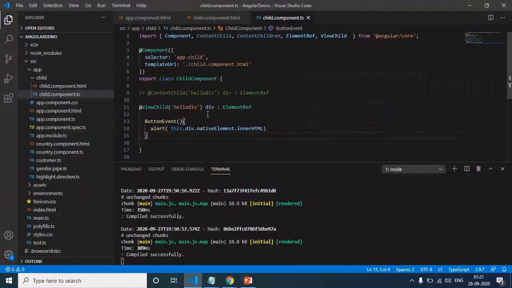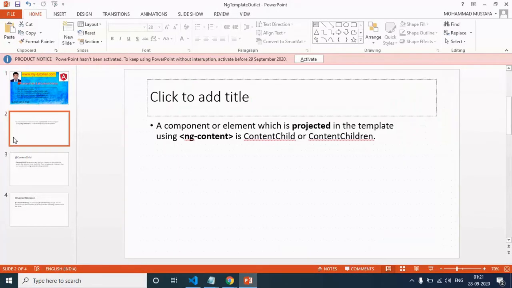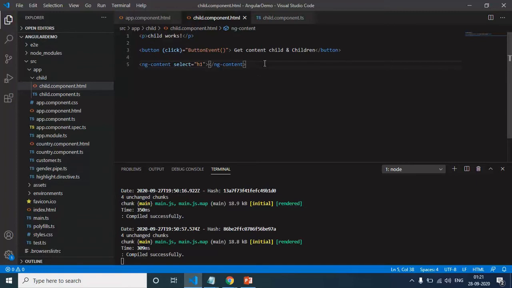Because this is projected through ng-content, and if you see the definition here, a component or element which is projected in the template using ng-content is ContentChild or ContentChildren. Means I have projected here using ng-content. So we can access it using ContentChild or ContentChildren only. We cannot use ViewChild or ViewChildren.